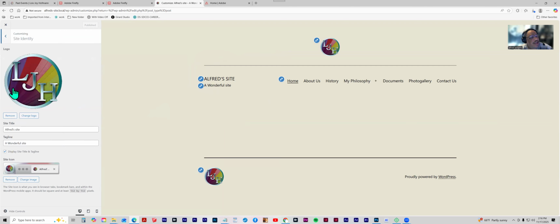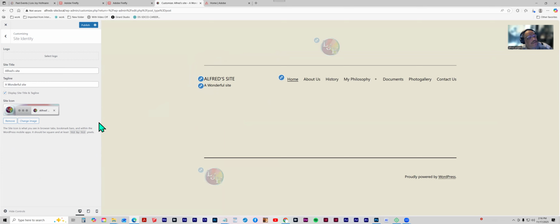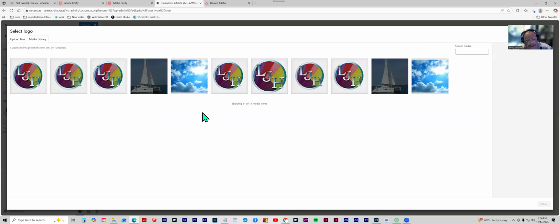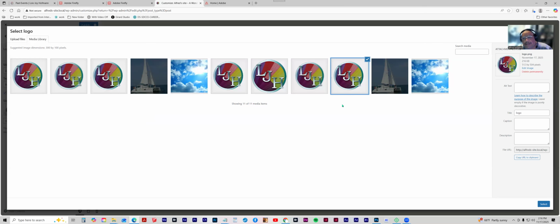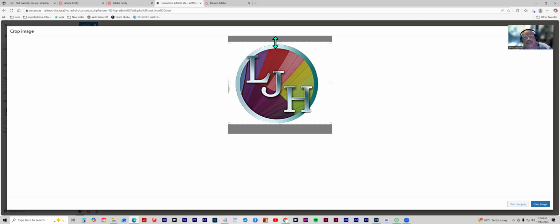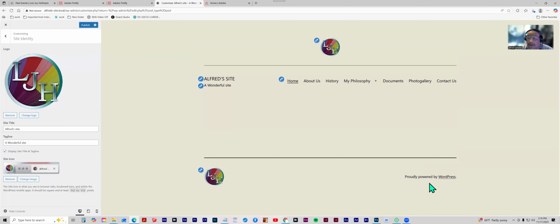So in here you can insert a logo. You can give the site a title, a tagline. So I'm going to remove the logo and reinsert it. I'm going to click select logo. And then you'll see here that I've got the logo in here a number of times. I can select it and click select. Then it's going to ask me to crop it. So I'm going to grab these handles and move them so that it's strategically implemented into the page, and click crop image.